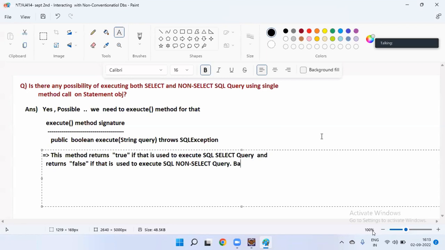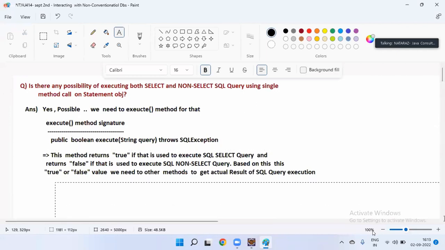Okay, guys, tell me. Based on this true or false value, we need to call other methods to get the actual result of SQL query execution. Okay, tell me, boss.